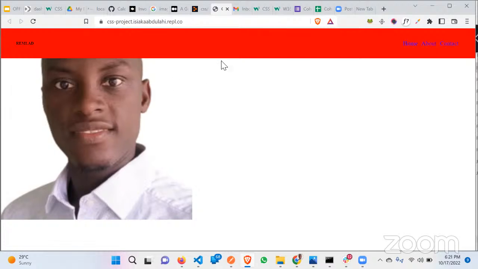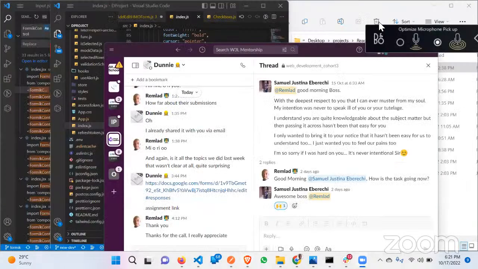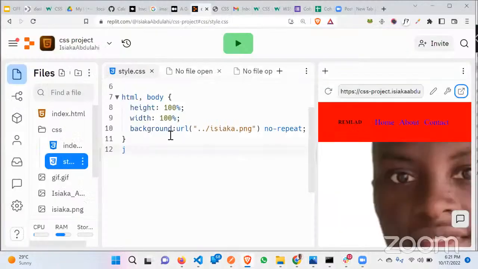So now I want to talk about utility class. As I've explained earlier, this is not where I'm supposed to be. I'll talk about utility class now, so that you should not repeat yourself.